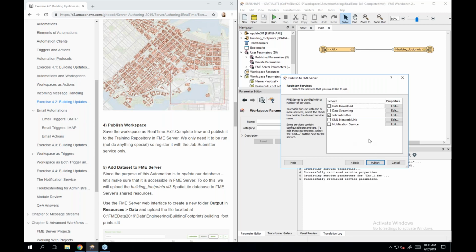And again, we're only interested in the job submitter service because this workspace is running as part of an automation. We're not looking at returning any information into the web browser, so we can leave this set to the job submitter service, and then we can select Publish.